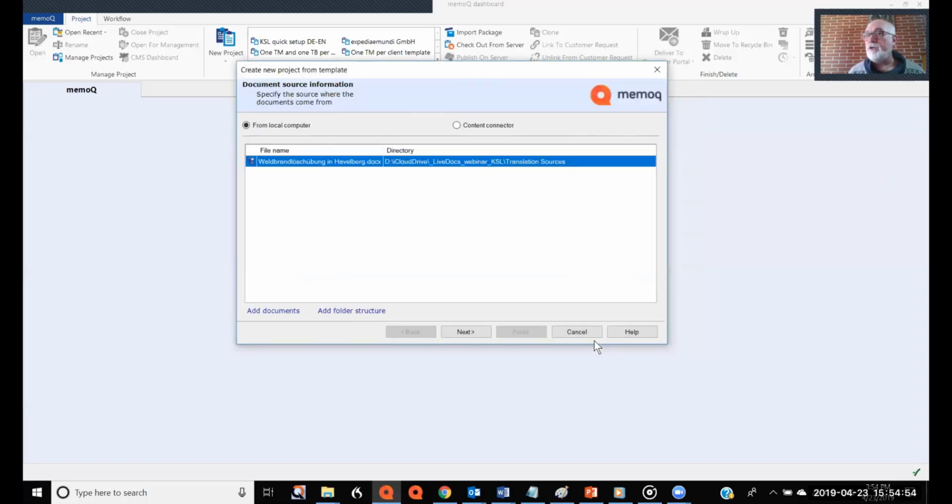Now, notice I didn't say anything about languages yet. I just chose to start a translation project with a template. Okay, so there's the document that I'm going to add. And I could also add a whole folder structure. So if there's a folder full of documents I'm translating, I could do that as well using this other command at the bottom of the dialog. Okay, now we simply click Next.